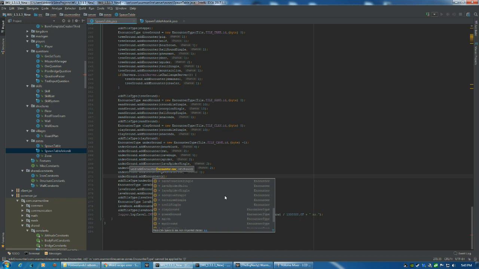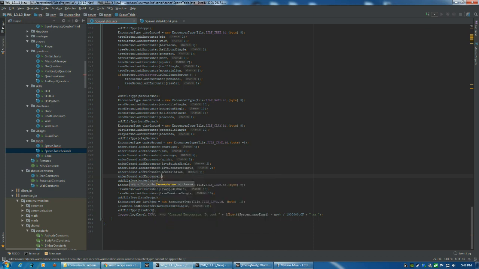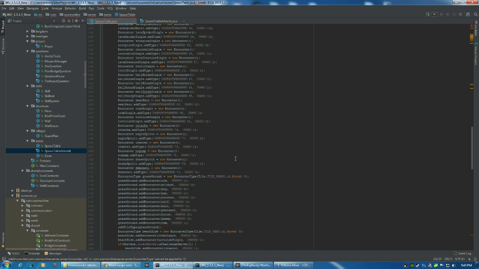Let me narrow the list down. Rat. Wait a minute here. Did I even add those in here? I could have swore I added those encounters in here.